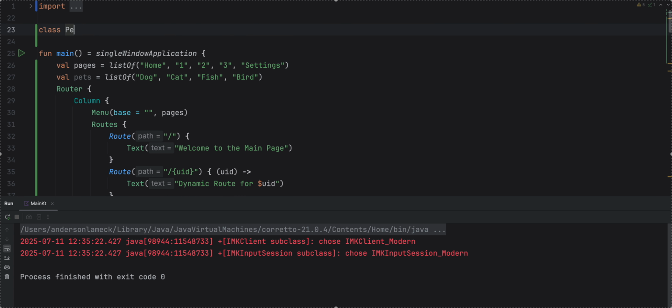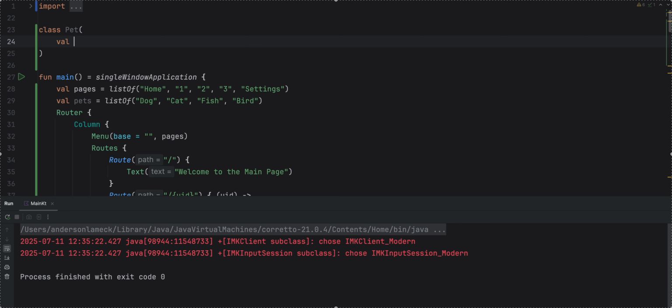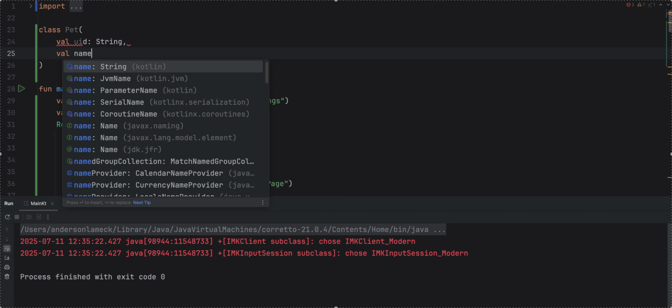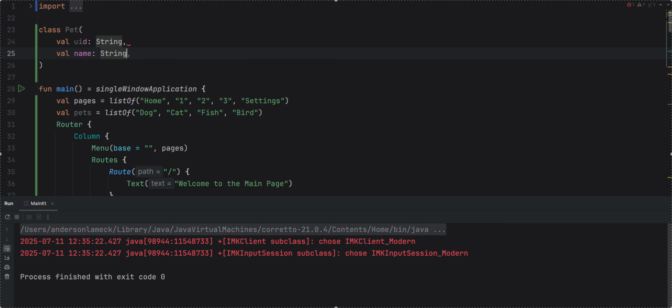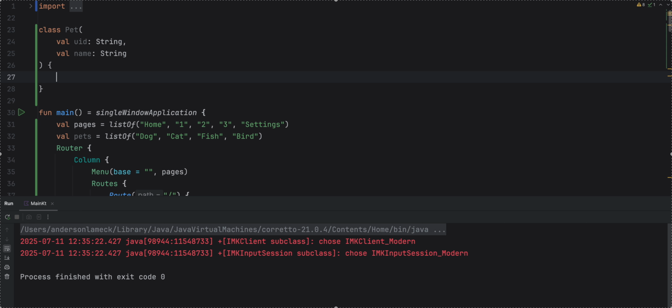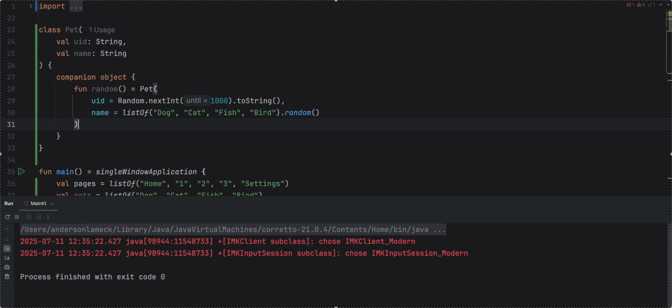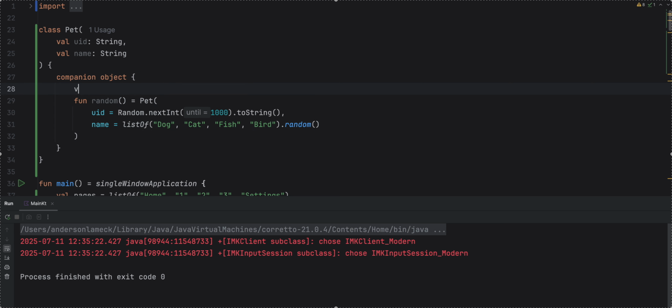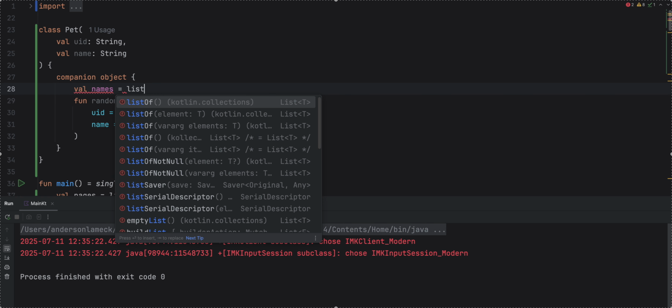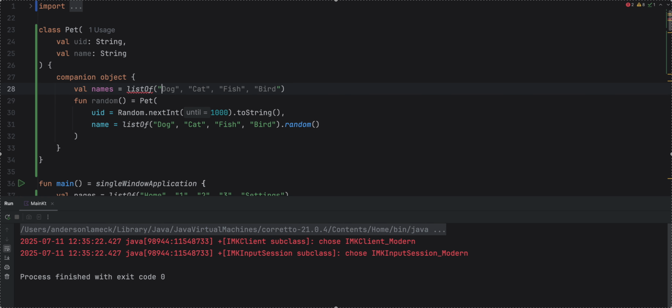But typically, let's do something a little bit complicated, maybe class Pet, and then we say these things, they do have IDs and they do have names, for whatever reason. And now let's do this: companion object, fun, let's get a random pet here. So to get a random pet, something like that. And I don't know, let's say names equals list of, I don't know, fish, bed, whatever.